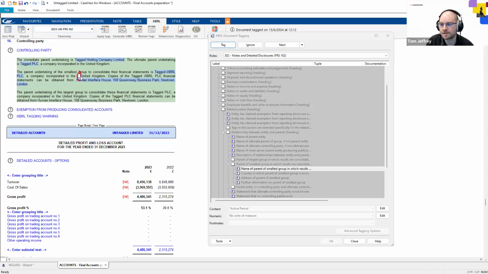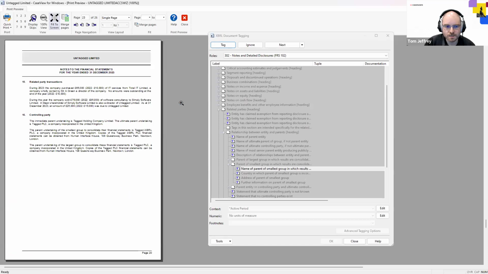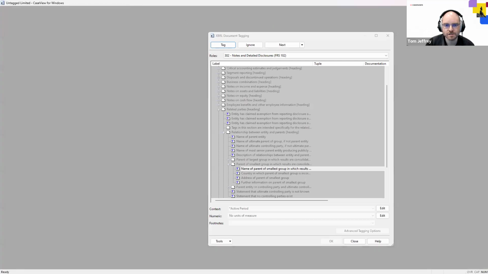When you print the accounts, well, I'll show you. We'll go to the print preview. It won't give you a nasty space. So incorporated in the United Kingdom, in the second paragraph there of controlling party, it's not going to give you a nasty space. You're not going to see the cell either. So this is just for us, for display only, when we're looking at the face of the accounts.